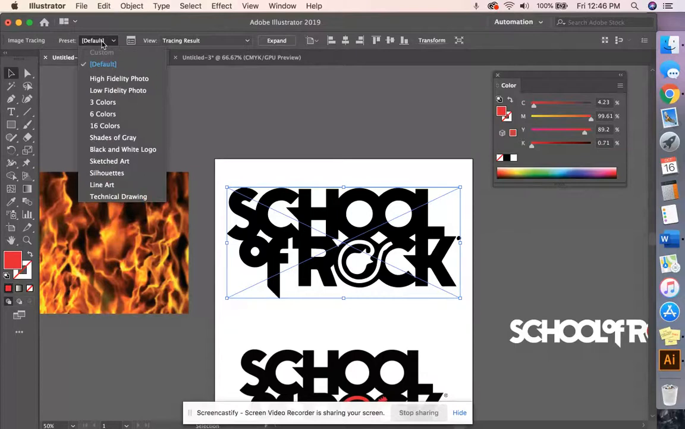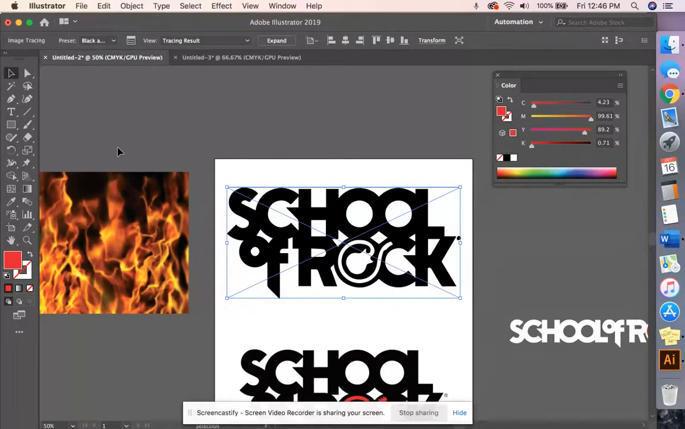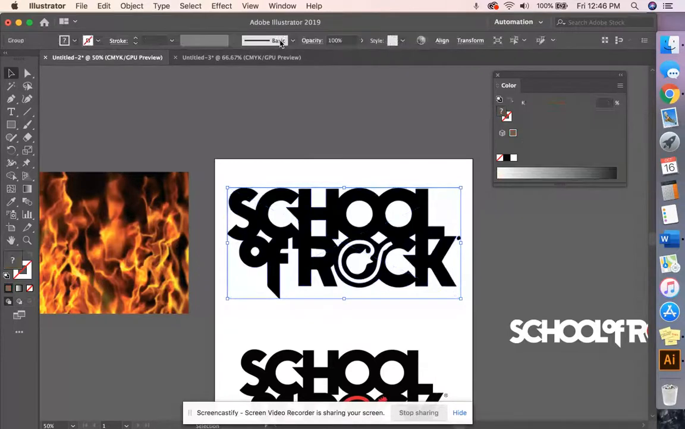There are several options. In this particular case, I'm going to call it black and white logo because it is essentially a black and white logo, and I want the background to come in as white. So the guitar is captured as white. Then I would hit expand. What that does is it creates a path, a blue line around all of the text.